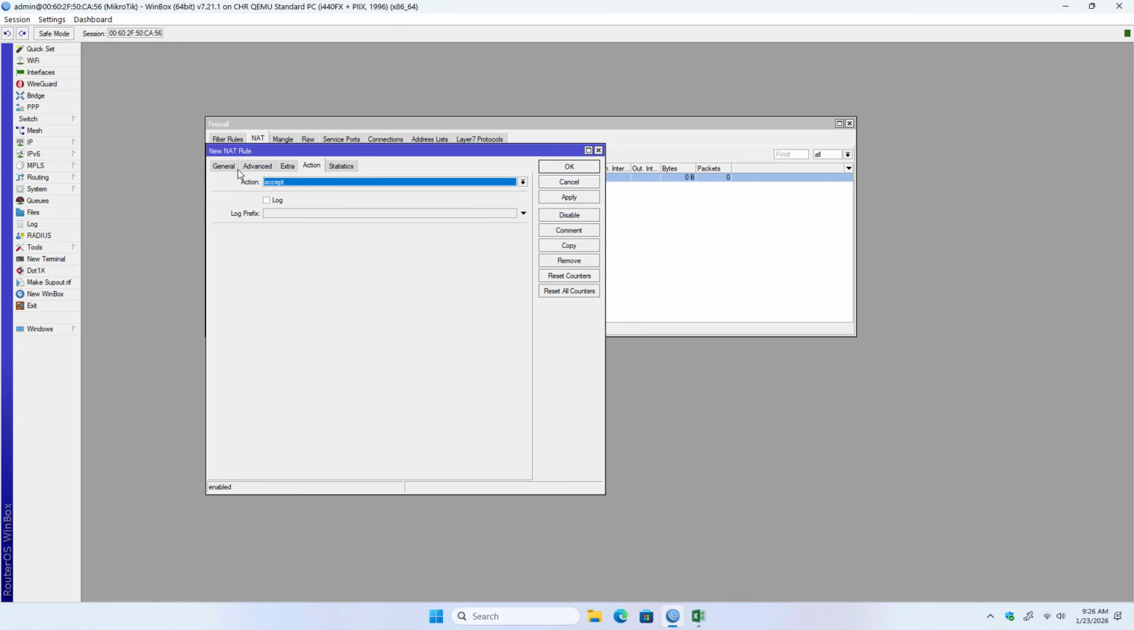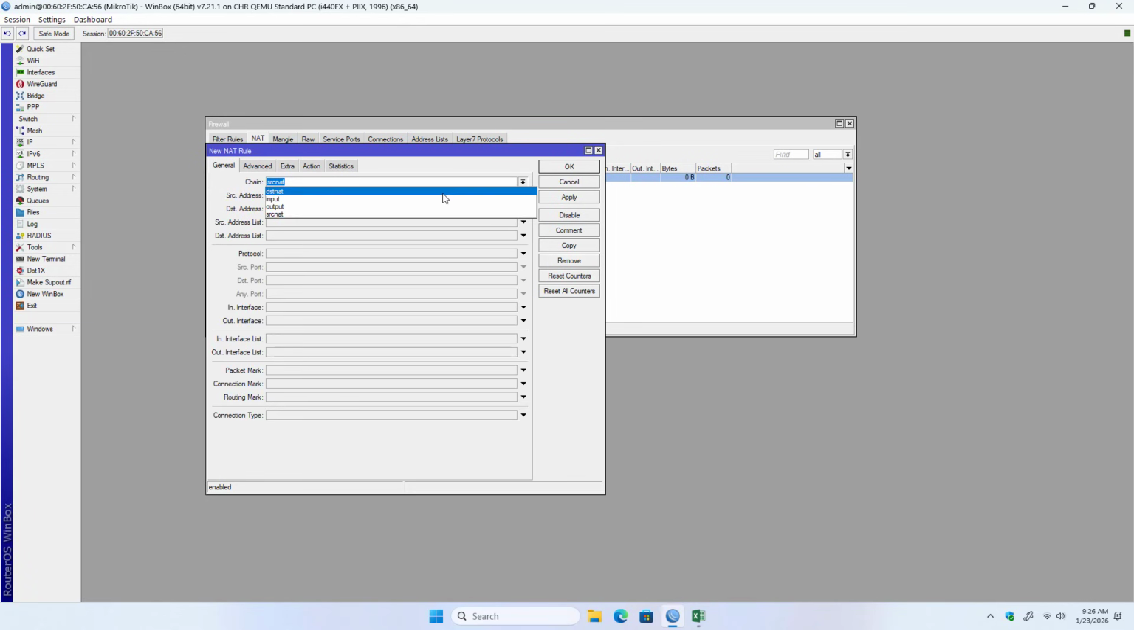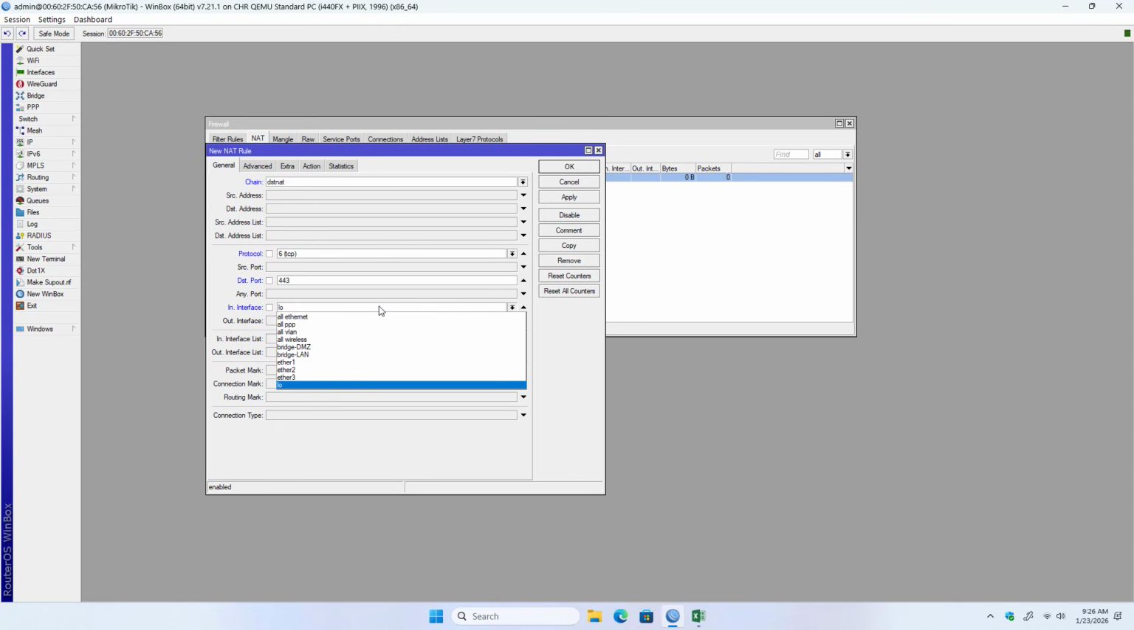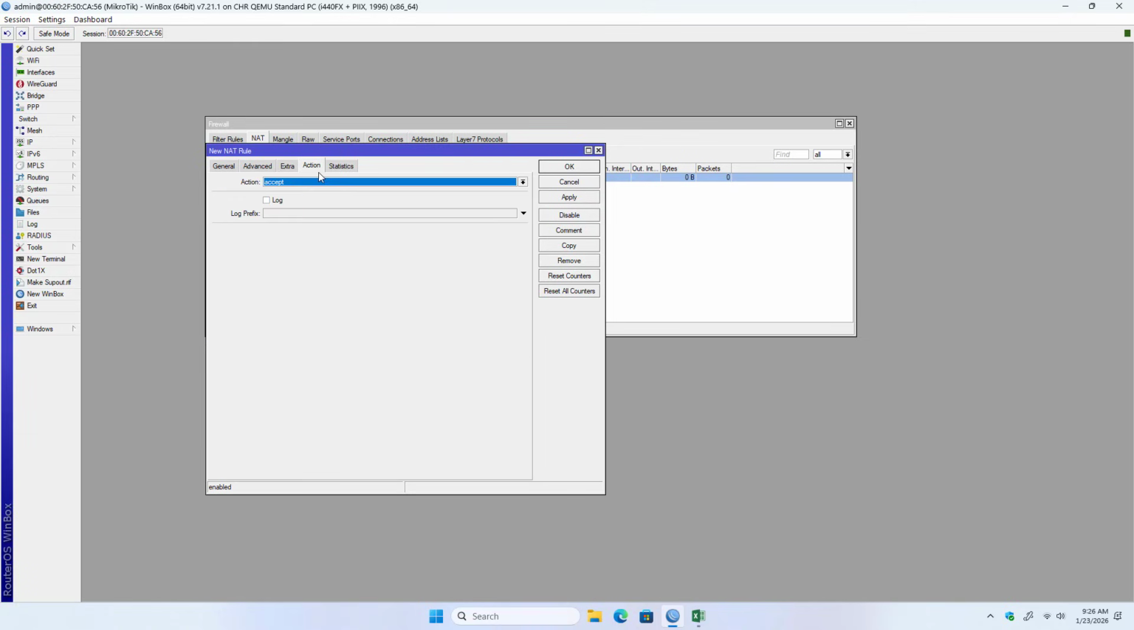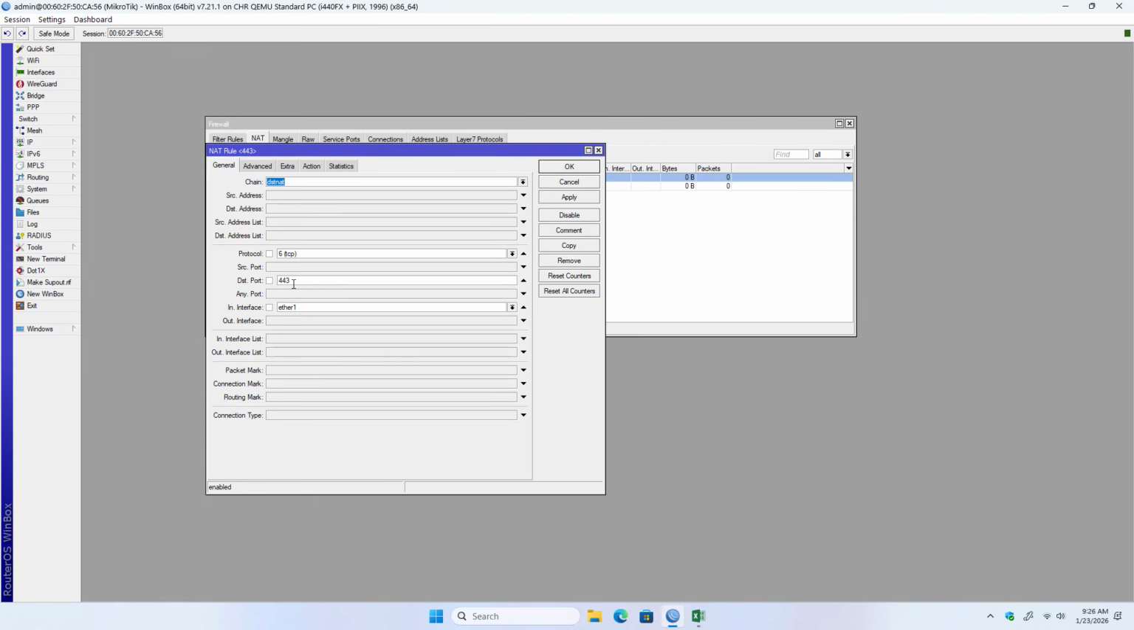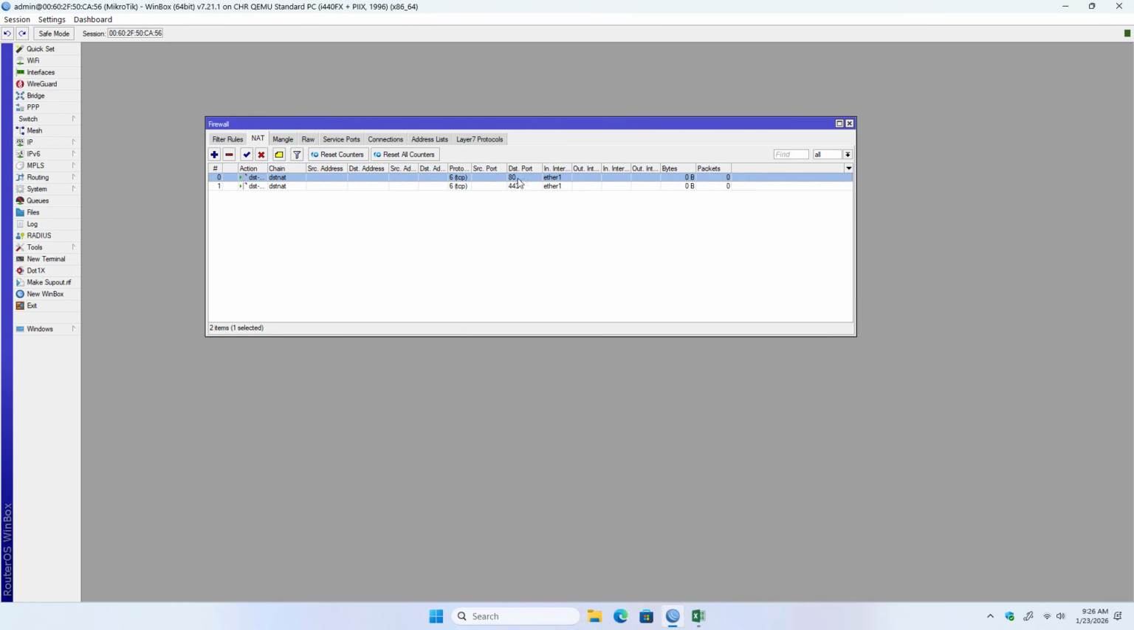Next, forward port 443. Destination NAT. Protocol: TCP. Destination port 443. Ethernet 1, also known as the WAN interface. Destination NAT, to addresses: the web server IP address, 192.168.100.50, to ports 443. Apply. OK. Complete forwarding 443 to the web server.